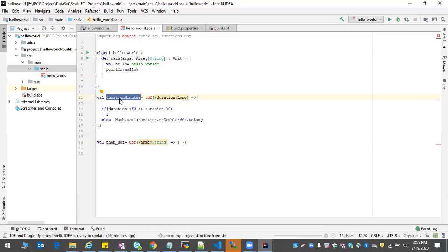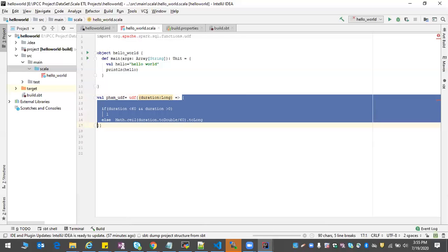Now coming to the example, I declared the UDF. The UDF will accept one parameter, one value that will be of type long. Do you know about long? Long is also a data type, right? Yes. And this is the way to write the function in Spark UDF: this arrow, and it contains the commands or instructions that we want for this function, for this UDF.